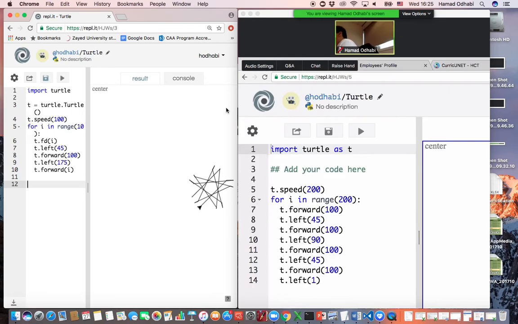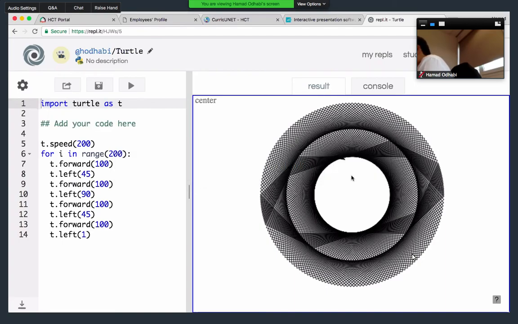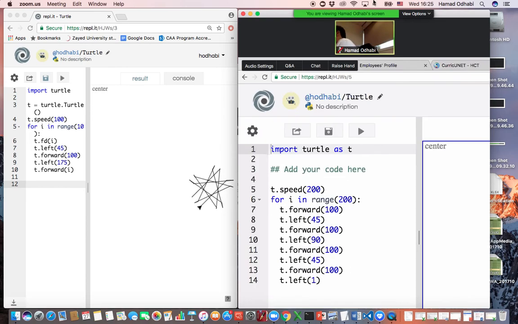So I hope you find this short video useful in terms of explaining how to work within Zoom. Now, if I want to do double screen, full screen, I just double click as I said, and it will come again. Thank you.